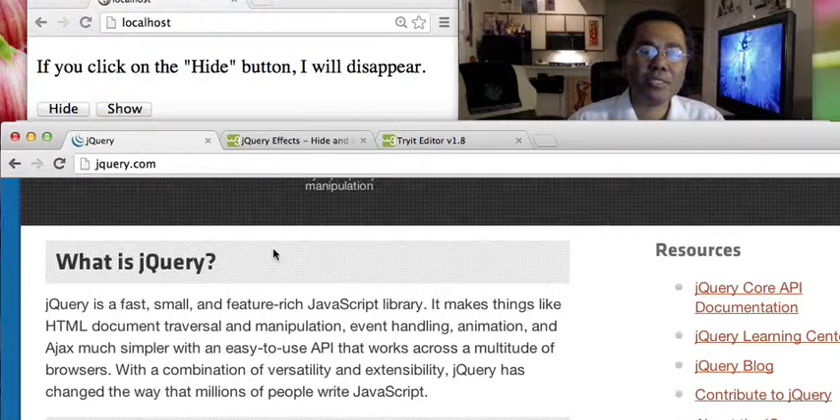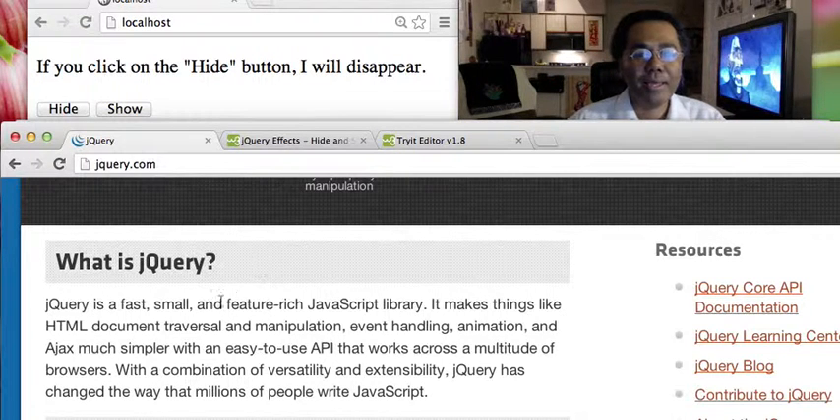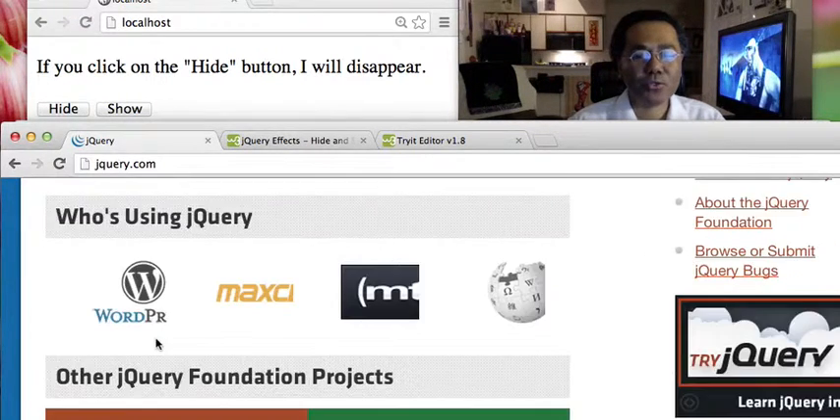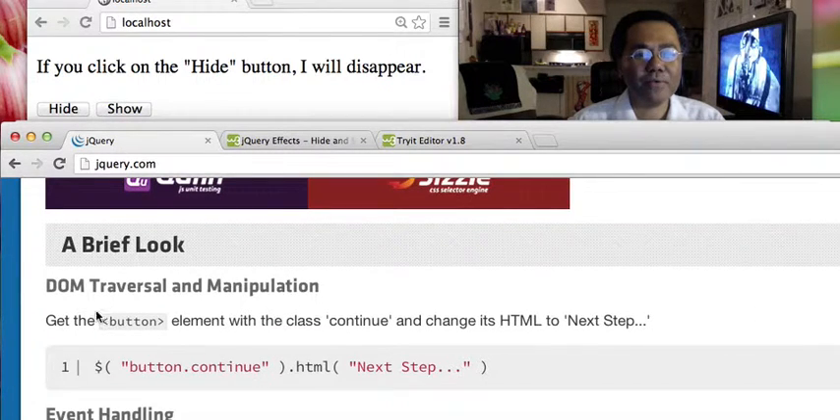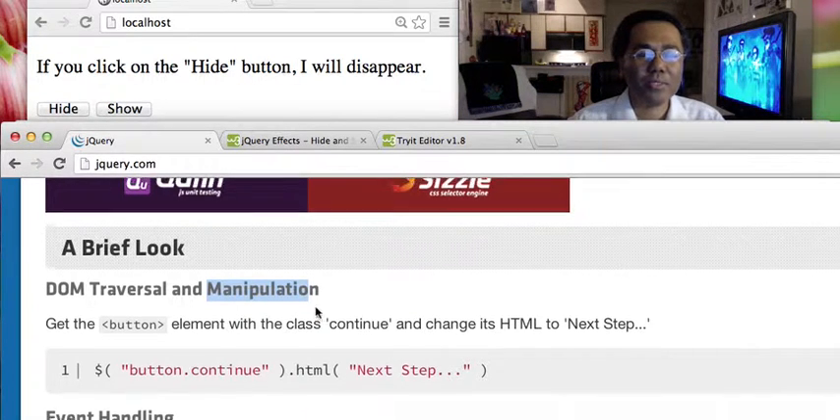jQuery is code that somebody already made for us, and what we have to do is just be smart enough to figure out how to use this code and how to make it manipulate our website. And I'll explain DOM, traversal, and manipulation using regular words.